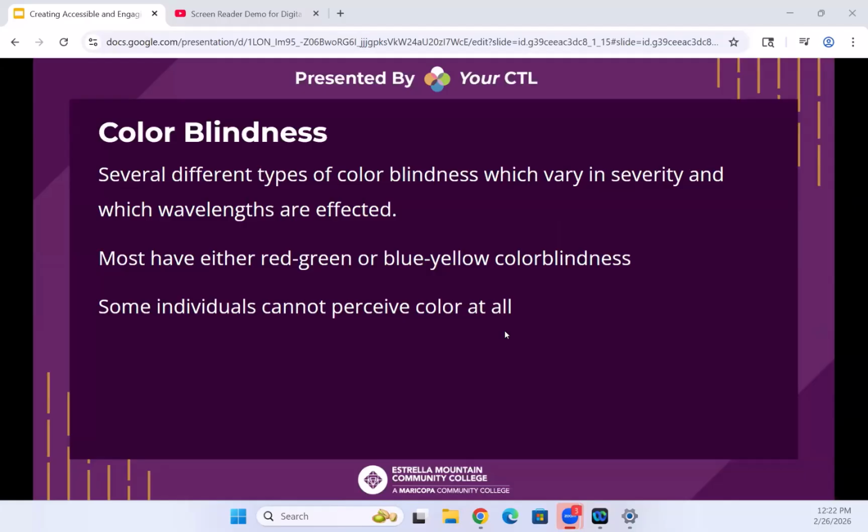So I have red-green color blindness. Other people have blue-yellow color blindness. Those are the two main types. But some people don't see color at all. They will see in black and white. Color blindness is specifically a defect in the way the cone forms in development.